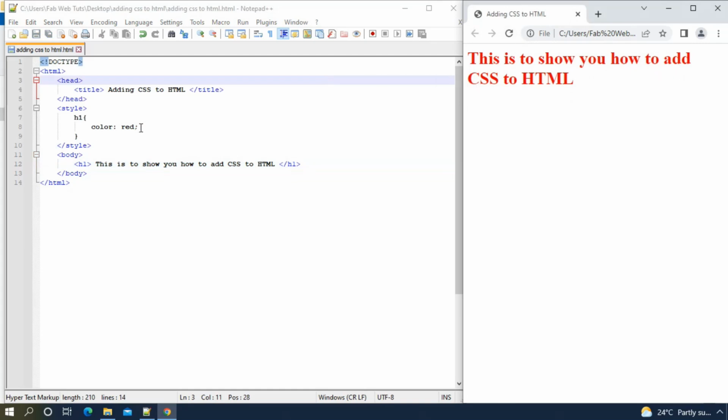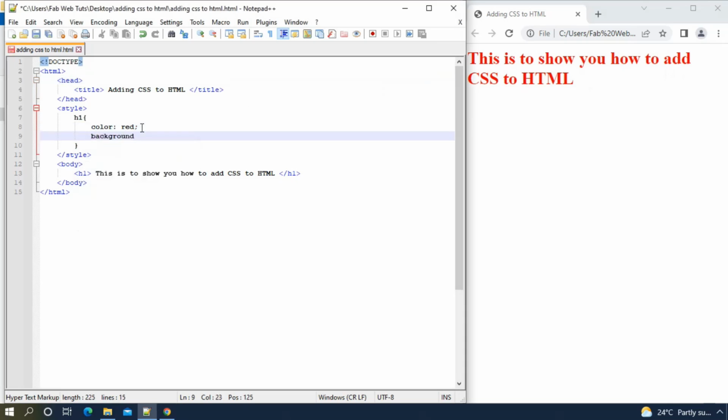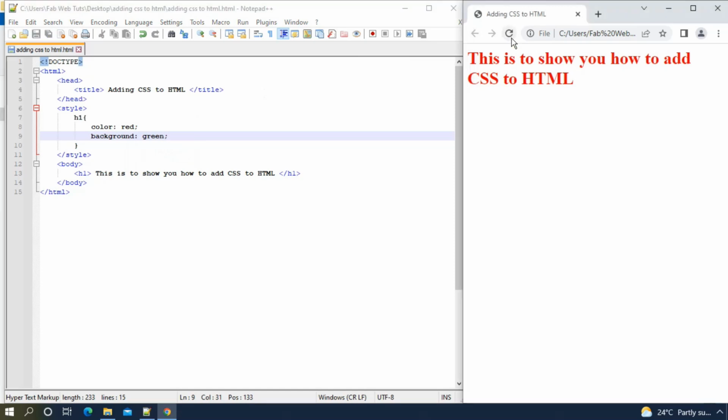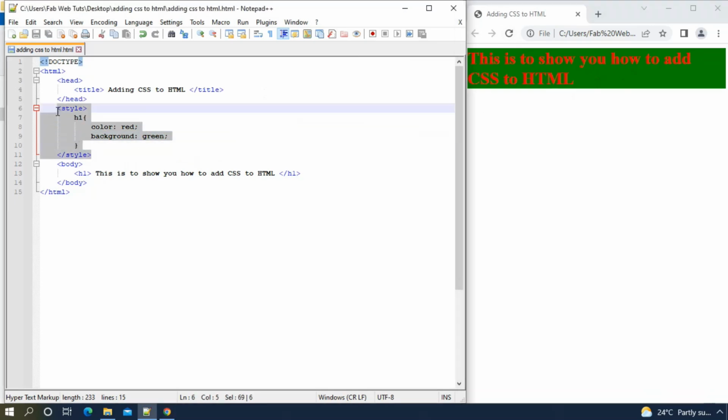All right, let me just add one property, say background. Okay, then I'm going to say background green, like this. Then Control S, save. Then we'll refresh here. You can see the background is now green. So you can see now you can add CSS to HTML using this method by adding a style tag here, which is called the internal style. This is the internal method of adding CSS to HTML.